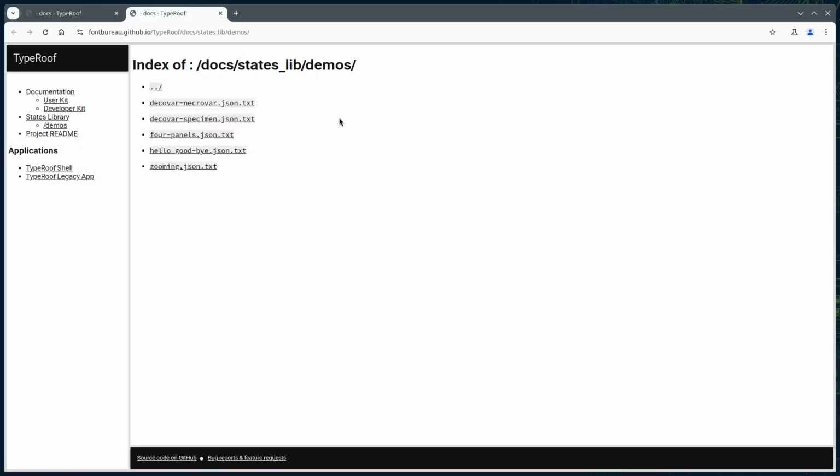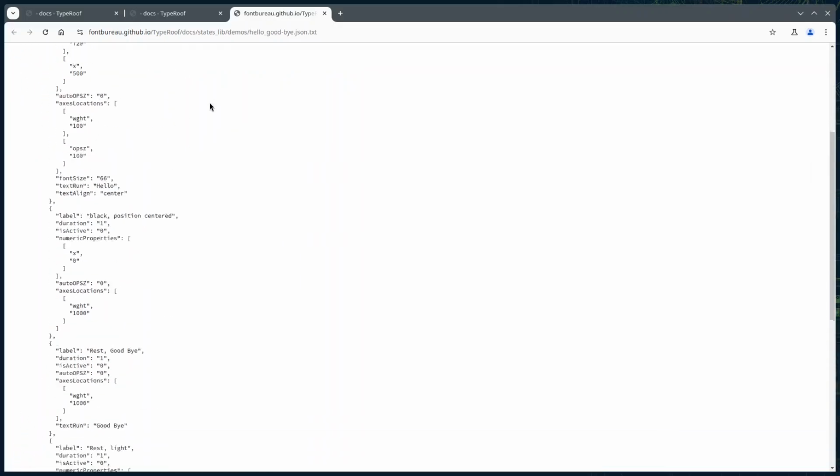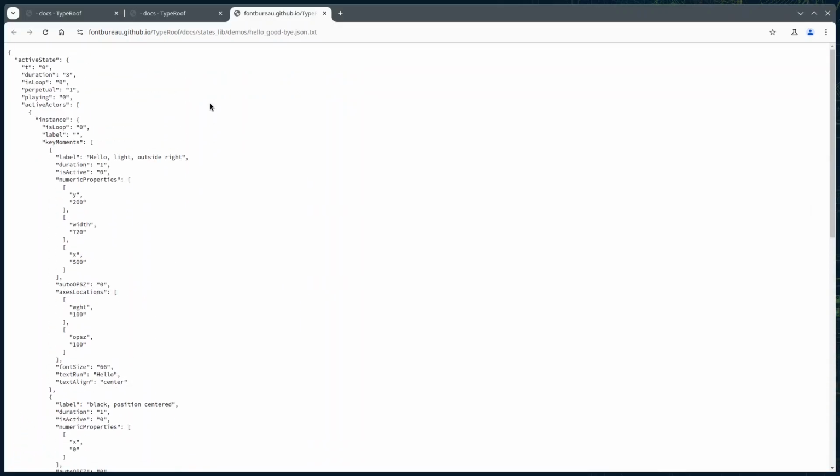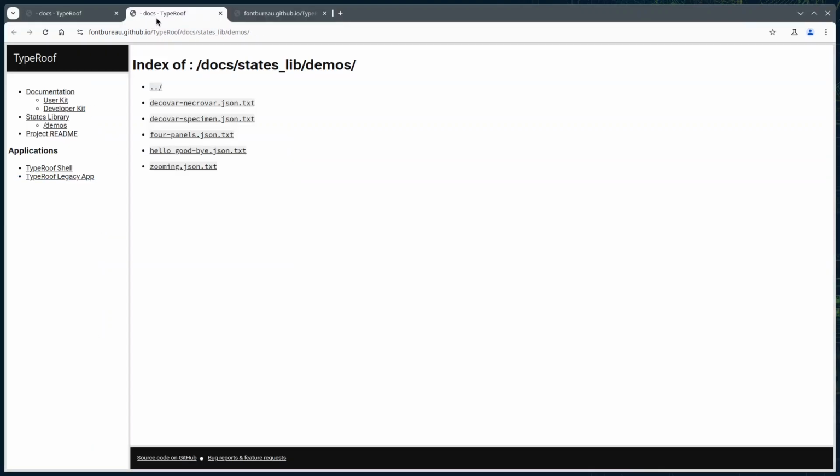There we find a list of json.txt state files which we can load into the TypeRoof shell. I'm opening hello goodbye JSON.txt in a new tab. I find a raw JSON file which I select all and copy into my clipboard. Go back to the docs page and open the link to TypeRoof shell in a new tab.